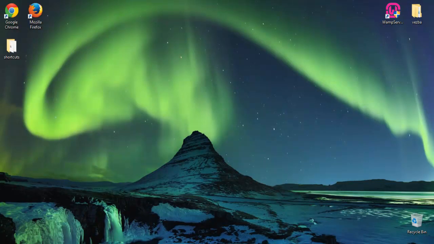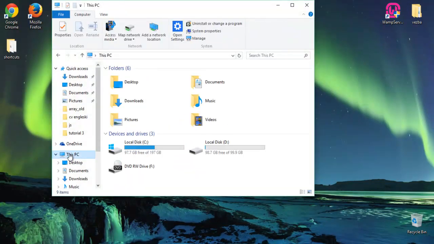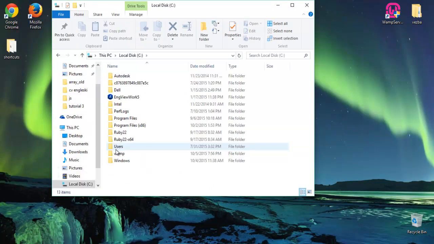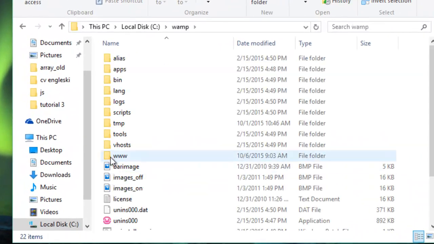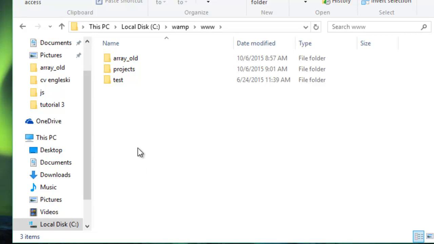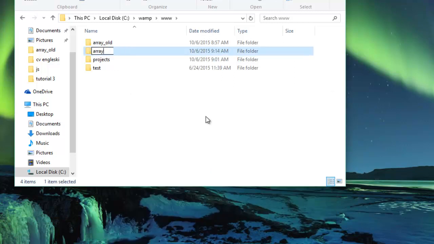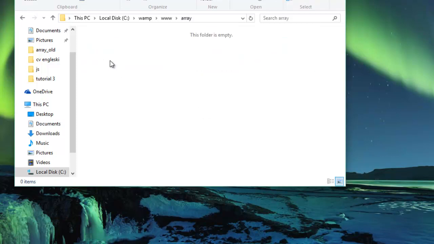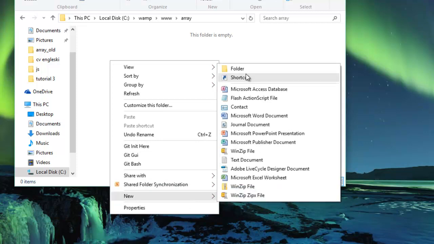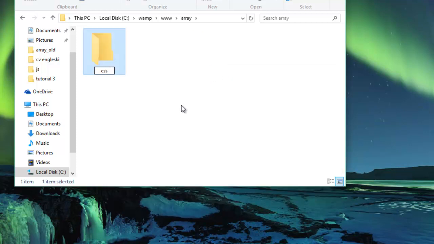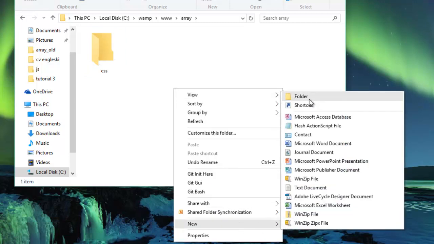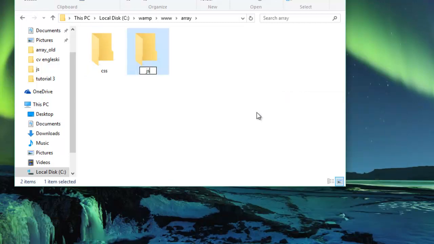We need to go in PC, C partition, then we need to go on the www folder, and that is the place where we are going to place our project. We are going to make one folder with the name array, and that is going to be our main folder. In that folder we are going to create one folder for CSS and one folder for JavaScript.